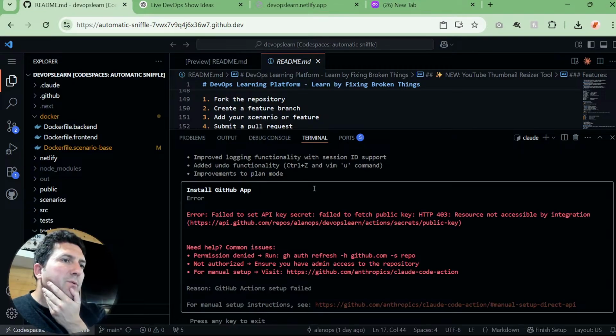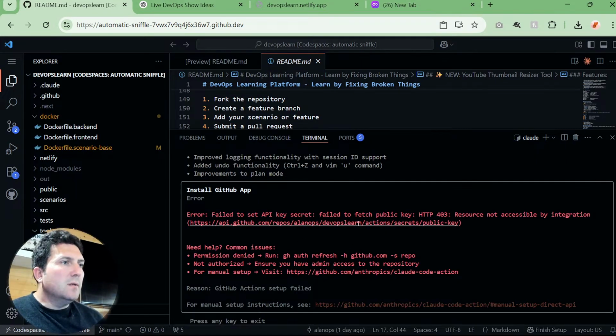Yeah, it seems like we're running into an error. It doesn't like the API key that I entered. We've got a 403 error. Why is that?